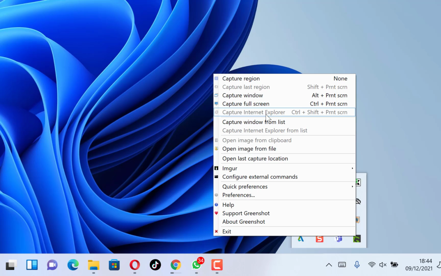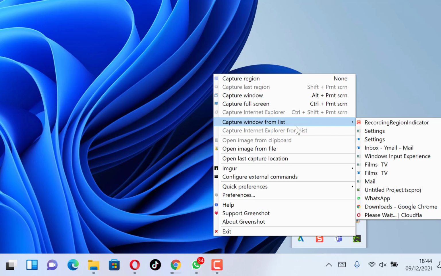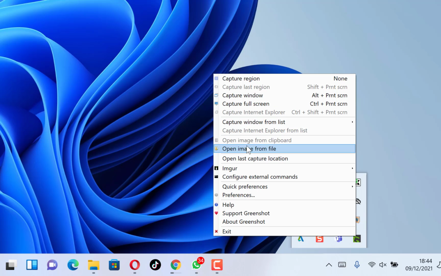You can capture Internet Explorer, and with this bunch of shortcuts you can use to capture as well. Capture windows from list, and you can see other features from here. Recording region, indicator, settings, you can check on these settings, and so much more. Capture Internet Explorer from list, open image from a file. You can open an image that you've already captured, open last capture location. You can have preferences as well and support GREENSHOT and many more. And over here you can always exit GREENSHOT.